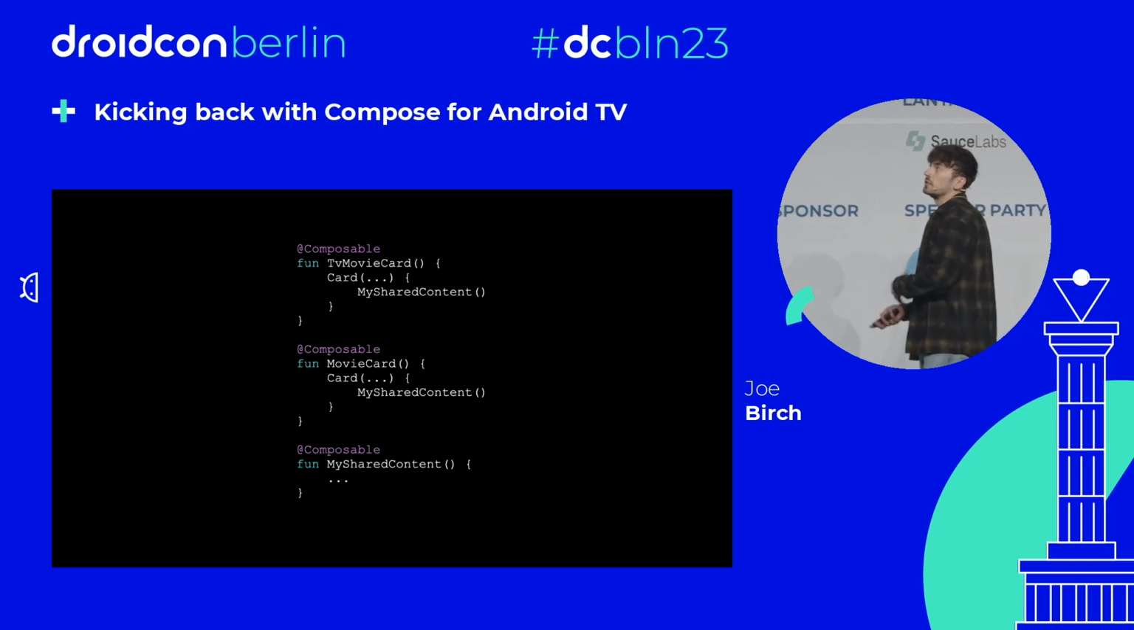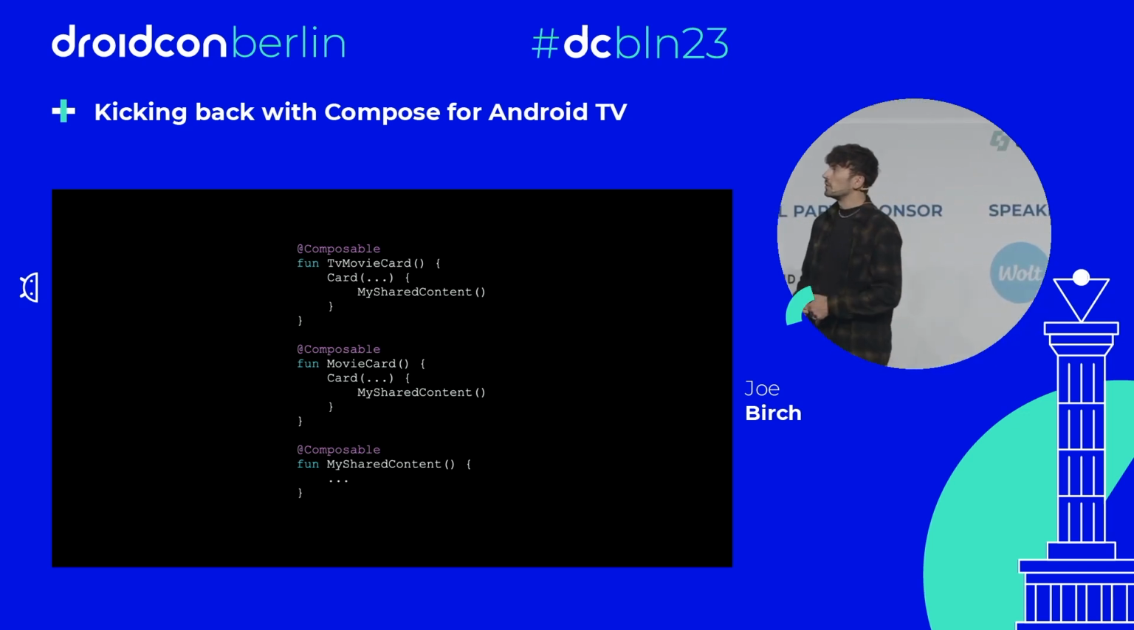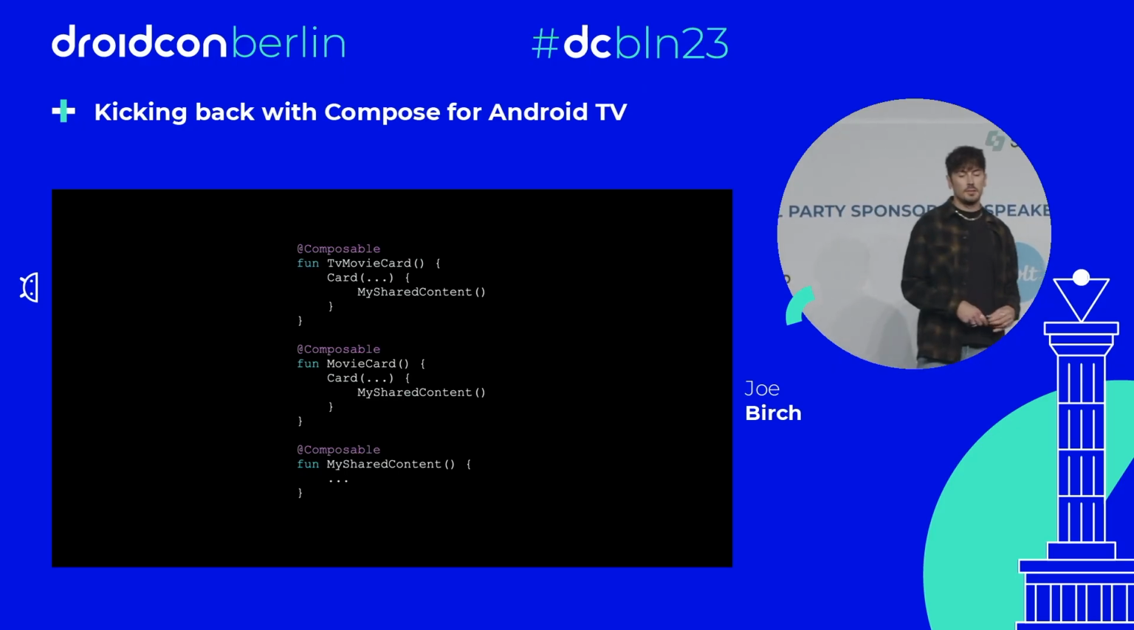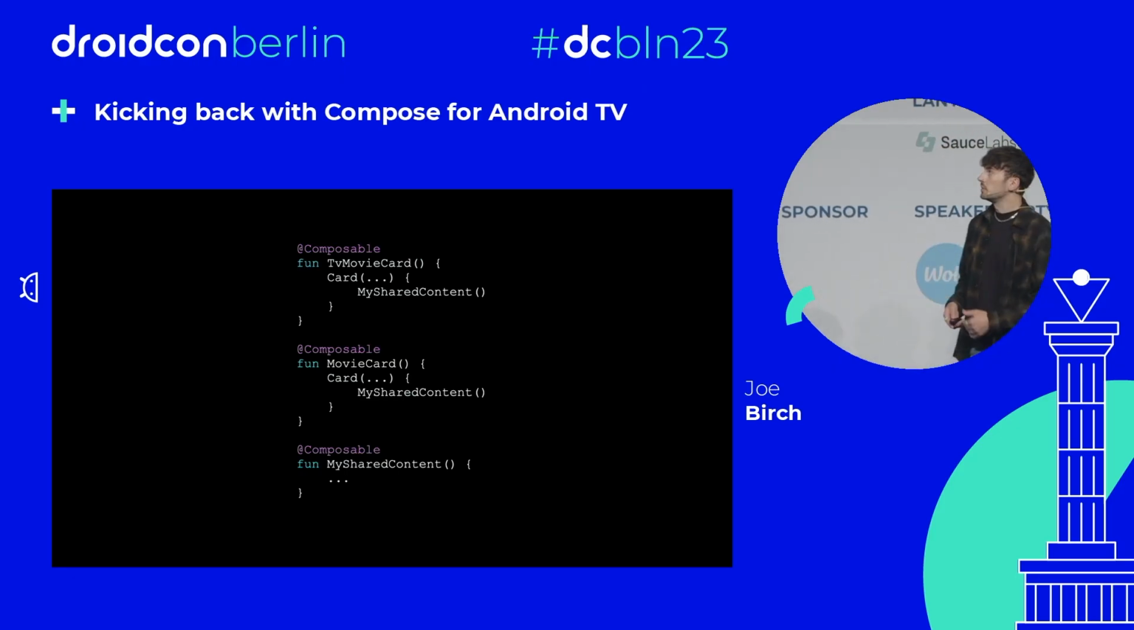But yeah, if people are already doing this, I'd love to hear more about it. This isn't something that I've been doing in production code, so if anyone is sharing code across their TV apps and their mobile apps, I'd love to hear more about that use case.